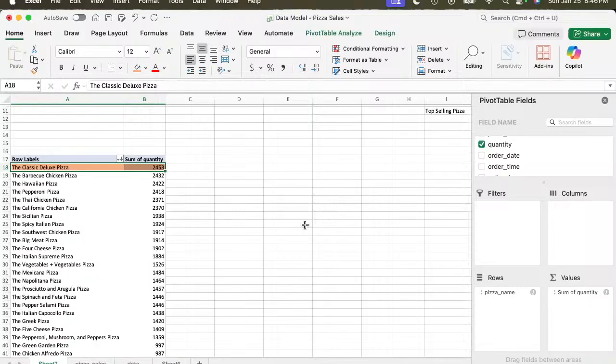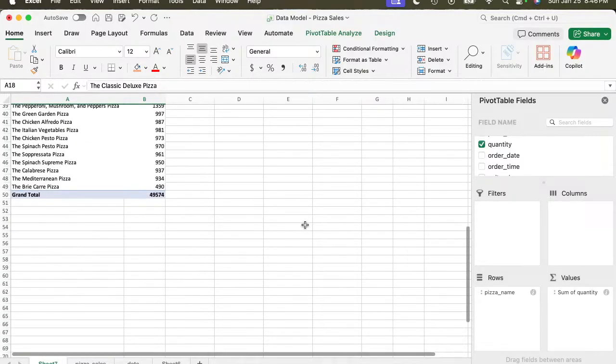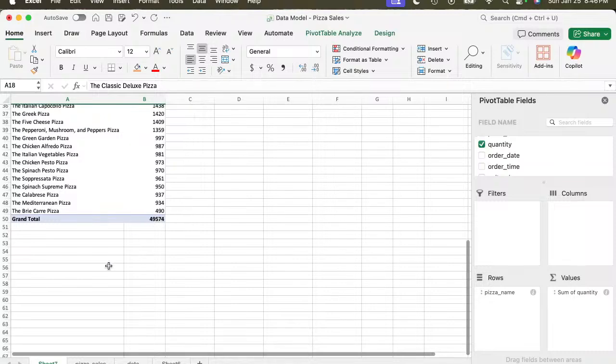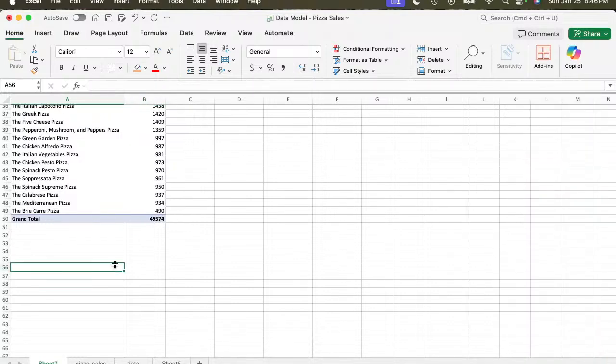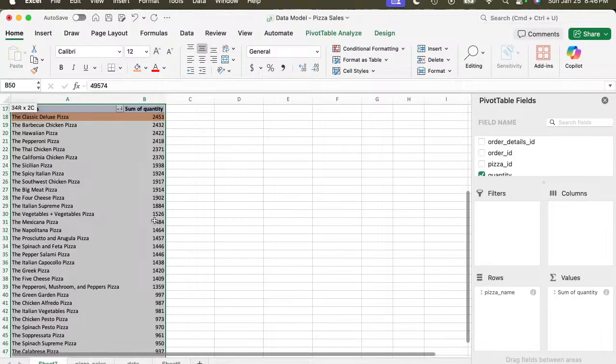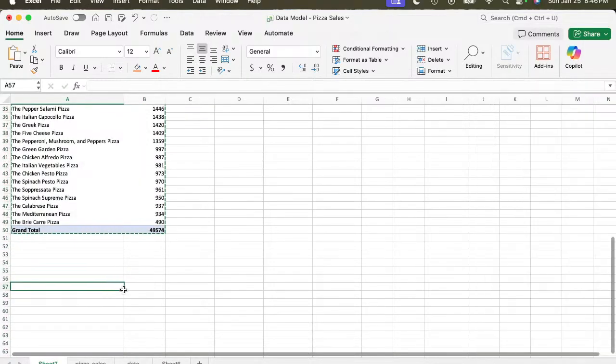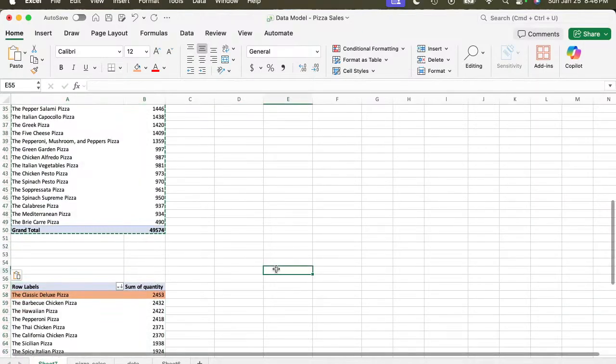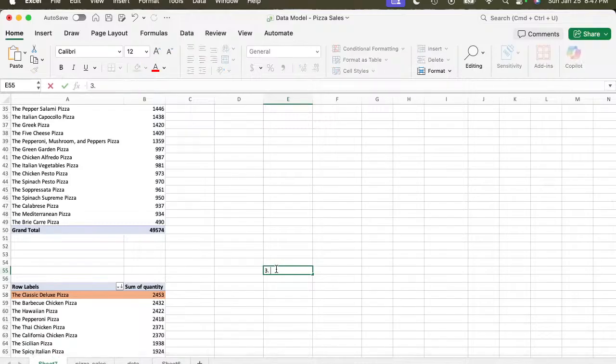Now for the third one we do one more analysis, in which we will see what the size wise sales are. Suppose we want to know the size wise sales, so just copy and paste it down, and I want the third problem, which is the size wise sale.